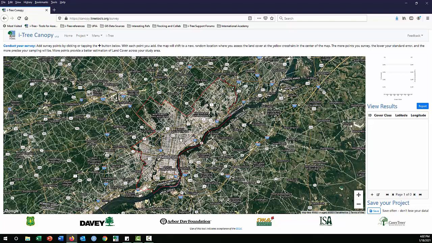The way this works is it's going to generate a whole bunch of random points within our boundary of interest, and we're going to classify each one of those points. So this is really just a basic random sample. There's nothing automated. You have to go ahead and do the classifying.